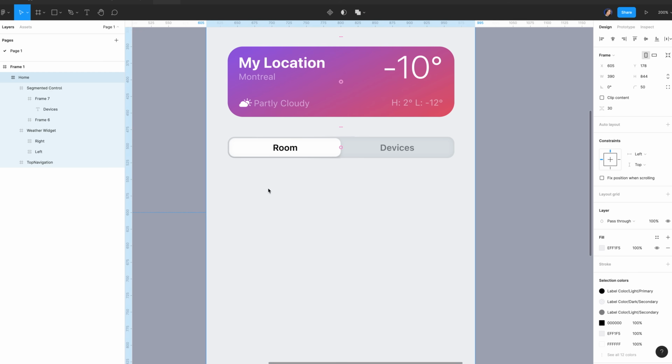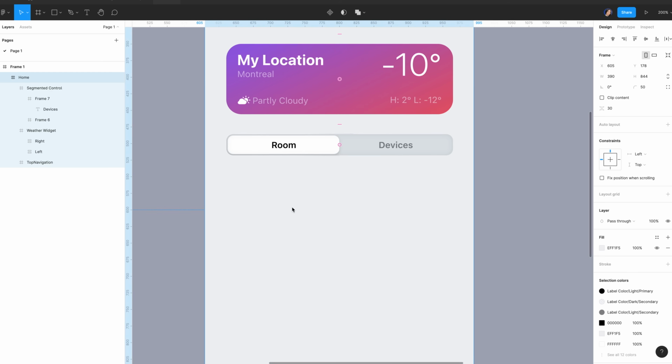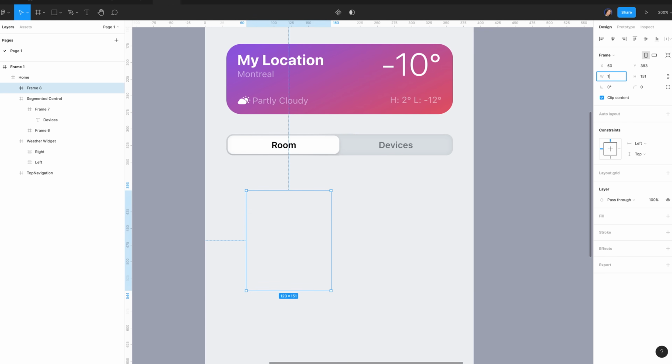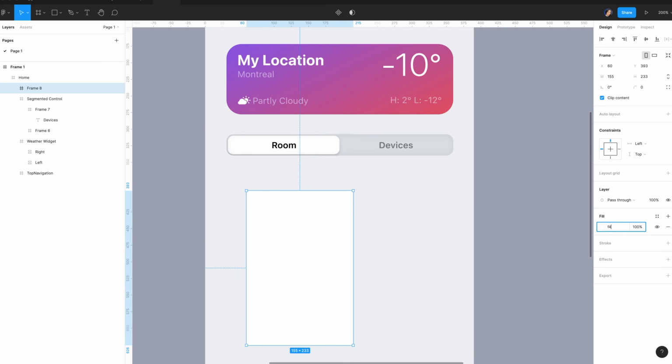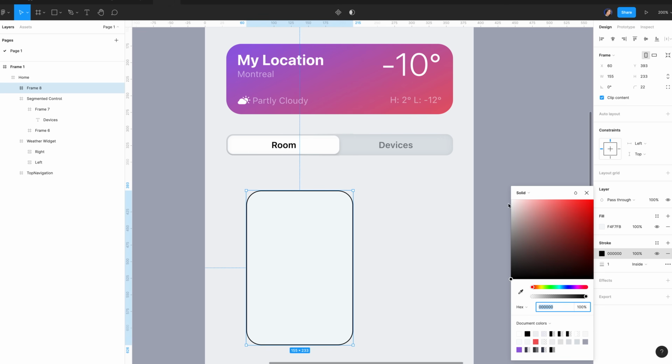Now let's create a card. Alright, let's start by creating a frame. Let's set the dimension of 155 by 133. Let's add the color and fill here. Set color to F4F7FB. Corner radius is 22. Let's add stroke. I'll use white 50%, one thickness and outside.